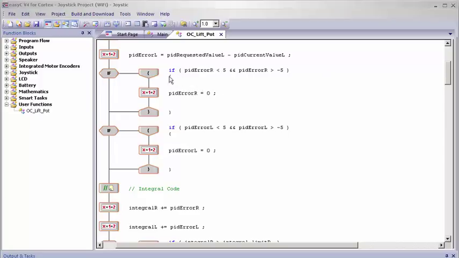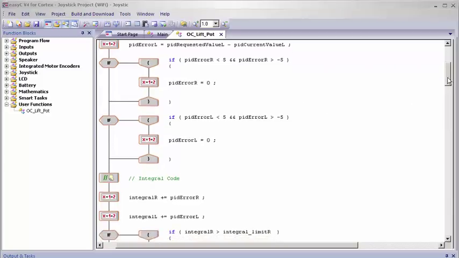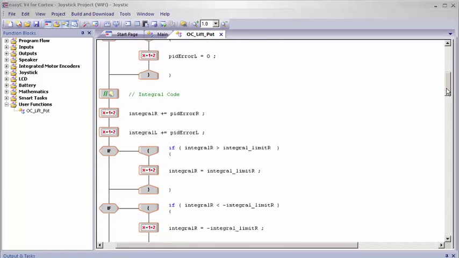So you don't want your motors running and eventually overheating just to try to get to that position. So you set the PID error R equal to 0, and that will set the motor speed equal to 0 in the end equation. So that's just a limit. If it gets very close, shut down the motors.